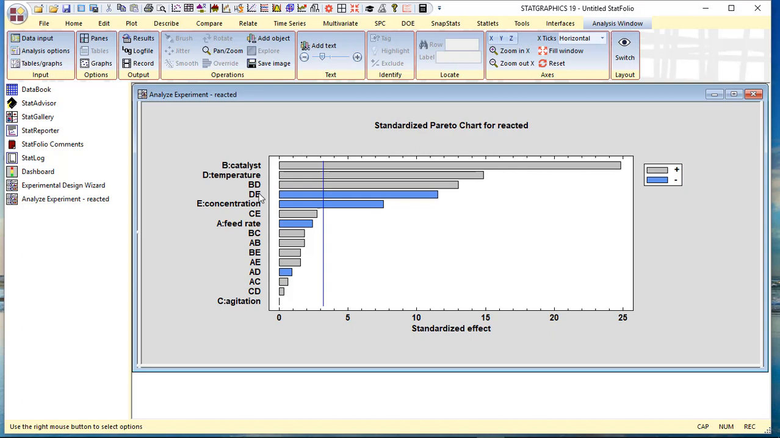Okay. Now, at this point, what the experimenters decided to do was to add some additional runs to this experiment. This was actually a set of 19 runs that was being used for screening. They decided that they'd like to add some additional runs in order to estimate quadratic effects, things like catalyst squared, temperature squared, concentration squared.